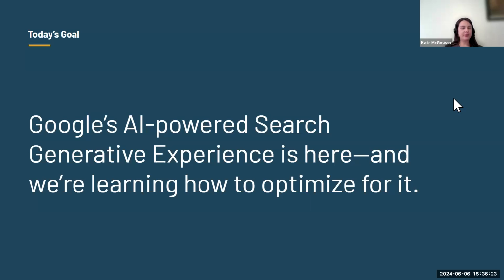So we're here to talk about Google's endeavor into the AI-enhanced search results through its Search Generative Experience experiment, and we're also going to talk about what we know is effective to optimize for this new feature.